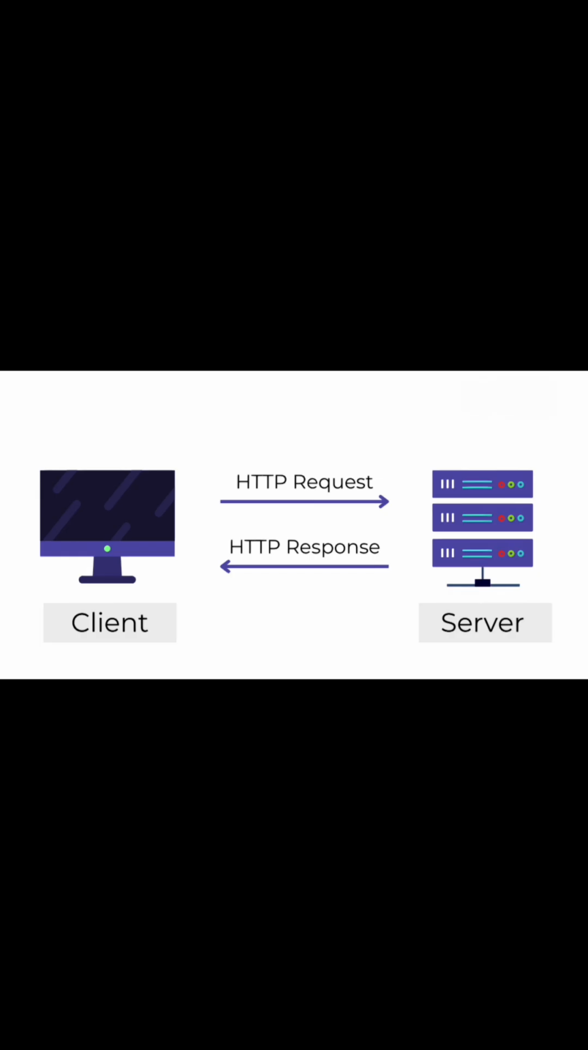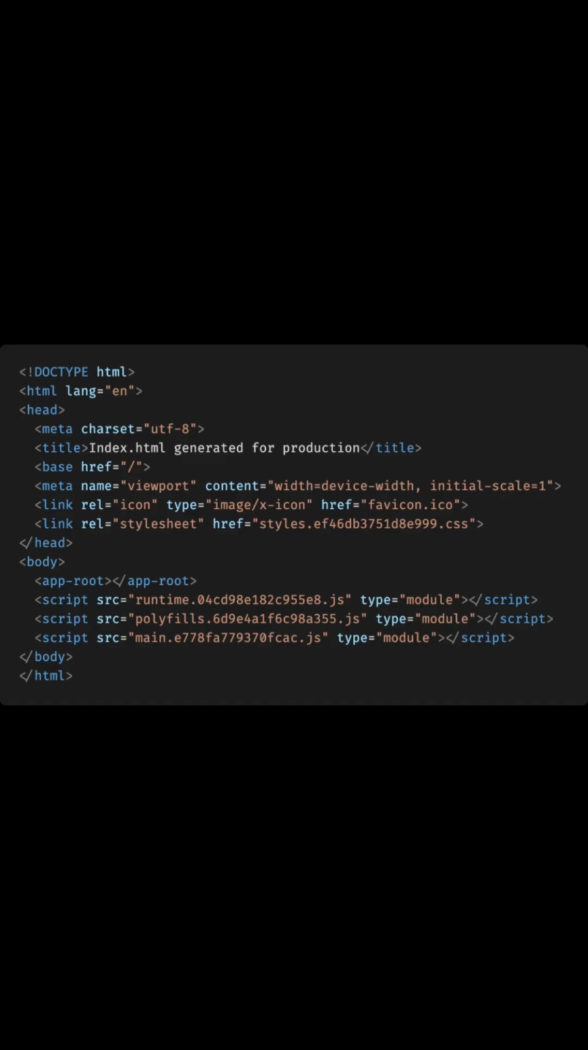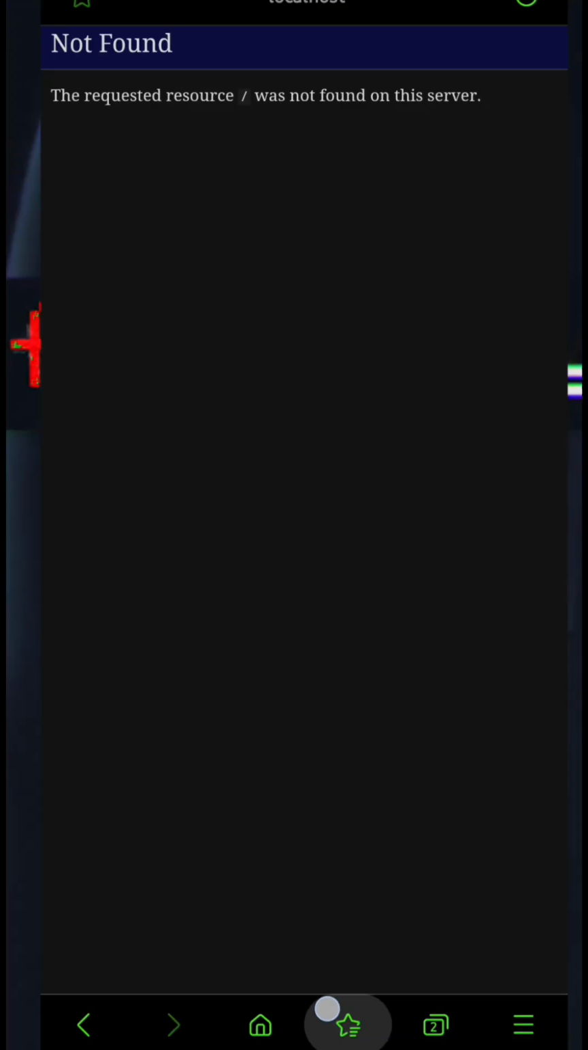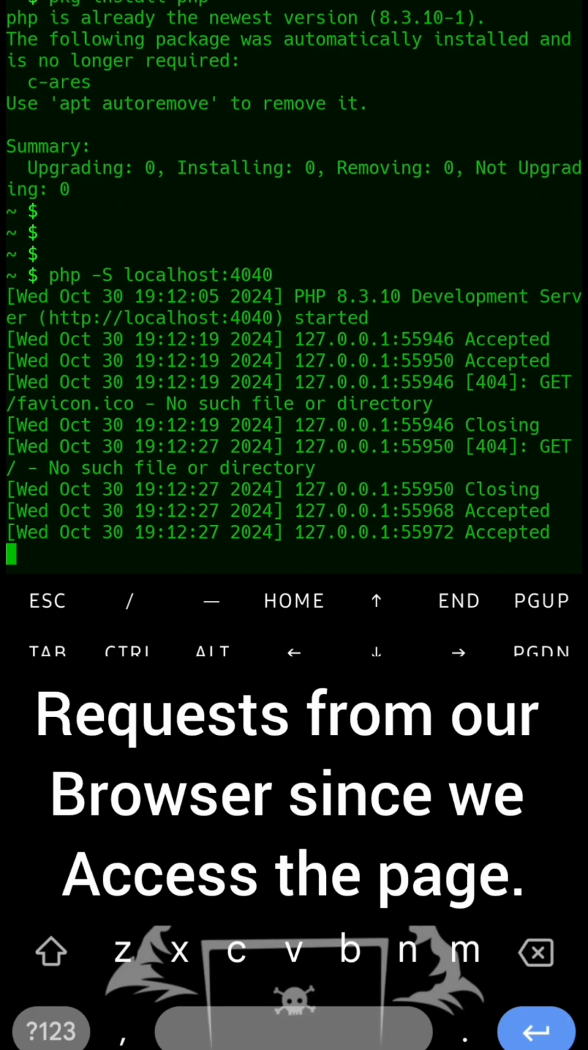Let me explain. When we access a website, the browser will send a request to the server. That request is like, send me the special file which is named index.html. If the file is available, the server will send it to the browser and the contents of the HTML file would be shown in the browser. This is the general scenario happening in the background whenever we access any website. In our Termux, there is no index.html file available where the server is running. Shall we create a file there and check the output?